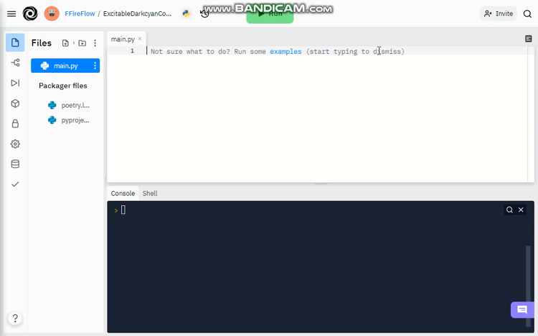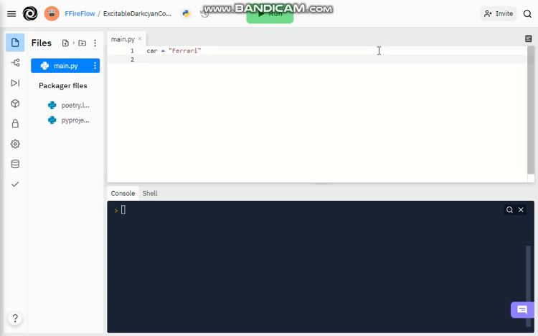So car equal Ferrari. Year equal 2020. Actually 2021. It doesn't really matter. Now let's get started.